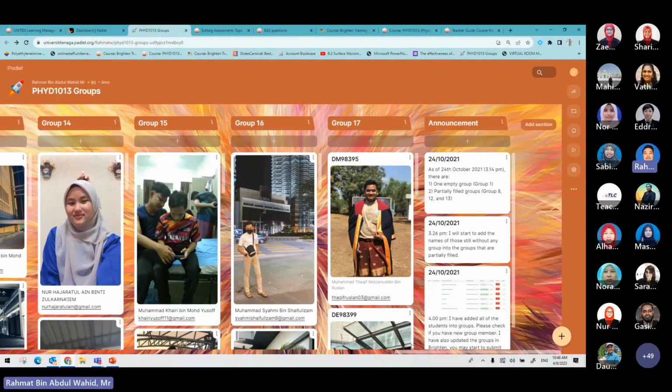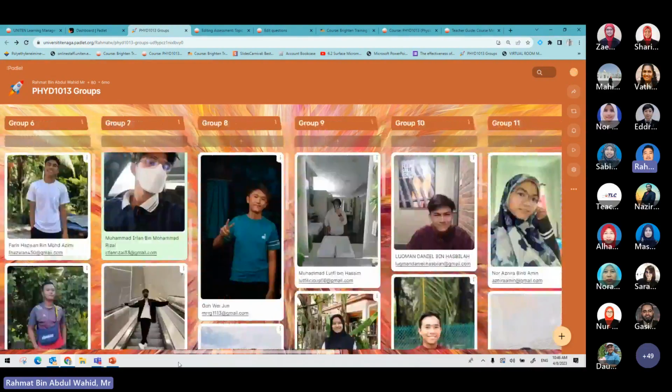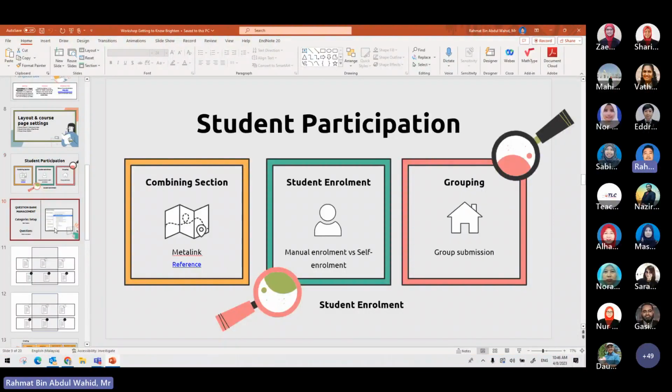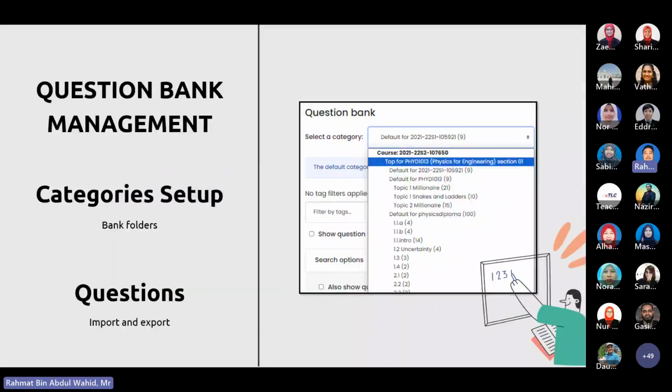Okay, so probably you can use this Padlet not only to introduce the student to the class, and probably use this in order to create groups. Okay, so that's an example. So now we're going to proceed to the next part, which is going to be regarding question bank management.